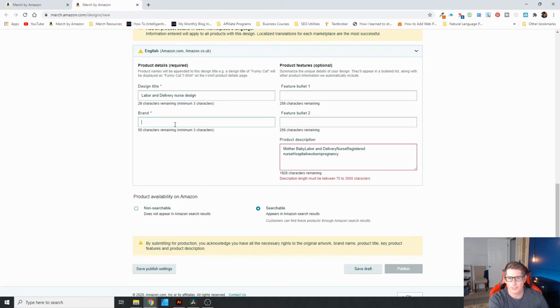Then we'll write a brand name using some more of them. So let's say, since we used labor and delivery for that one, let's use mother, baby, nurse designs as the brand name. So we got mother, baby, and nurse in there. So already we've used 4 keywords, and nurse has been used twice, so it's got some more relevance for the listing.